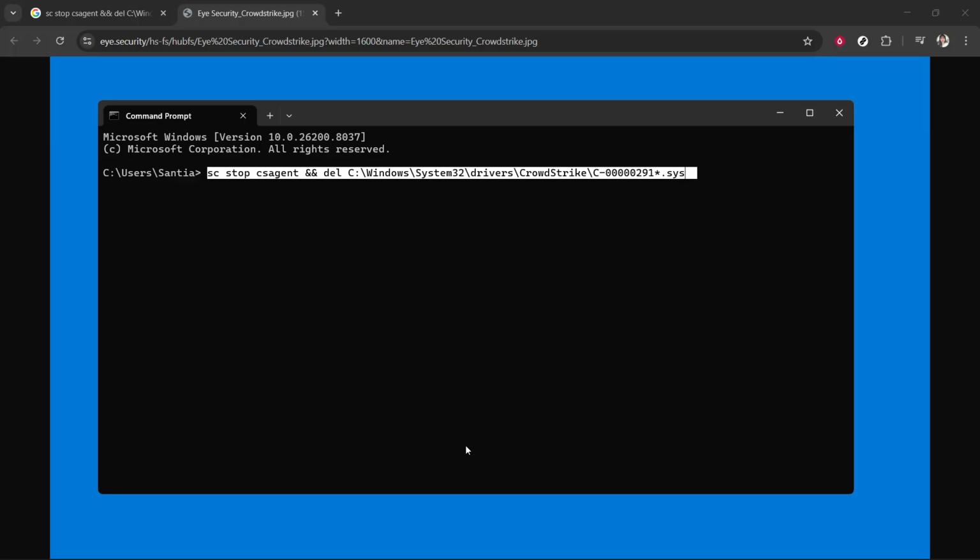Typing it exactly matters. A missing space or character will cause errors or won't remove the right files. If pasting doesn't work with your keyboard, try right-clicking in the command prompt window to paste. After you press enter, wait for the command to complete. If you see a message about files not found, it may mean they were already removed. That's okay. If you see access denied, the window likely isn't elevated.